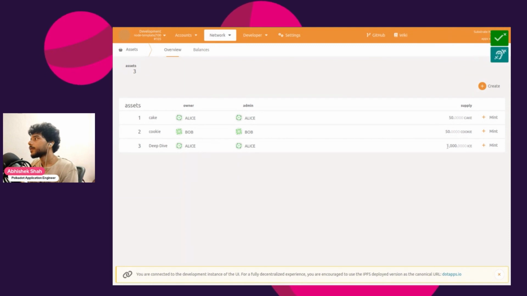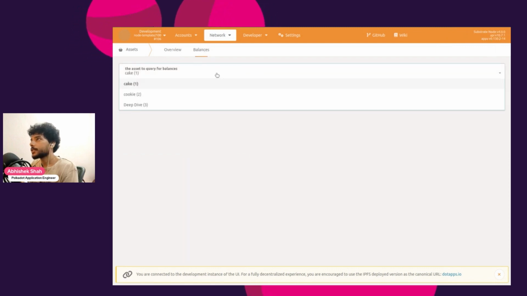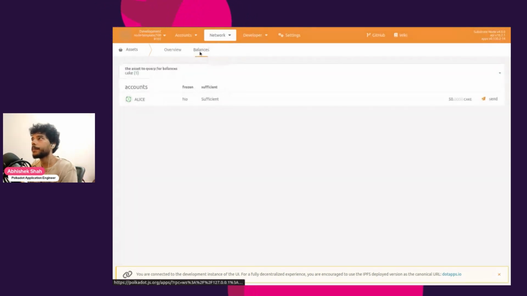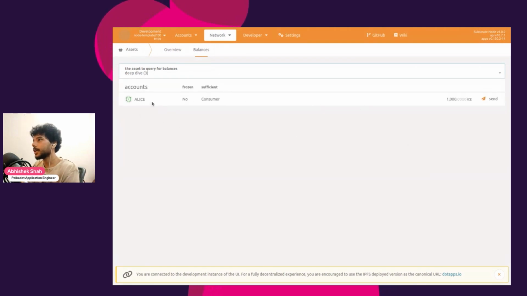And there we go. We have 1,000 ICE tokens. And the next thing that I want to cover is how do we transfer it. So it's an asset, you need to transfer it somehow. So yeah, this is another tab right here. So under balances, if I hadn't minted deep dive tokens yet, you wouldn't see deep dive right here. So just because I minted it now, you can see that it shows Alice has 1,000.